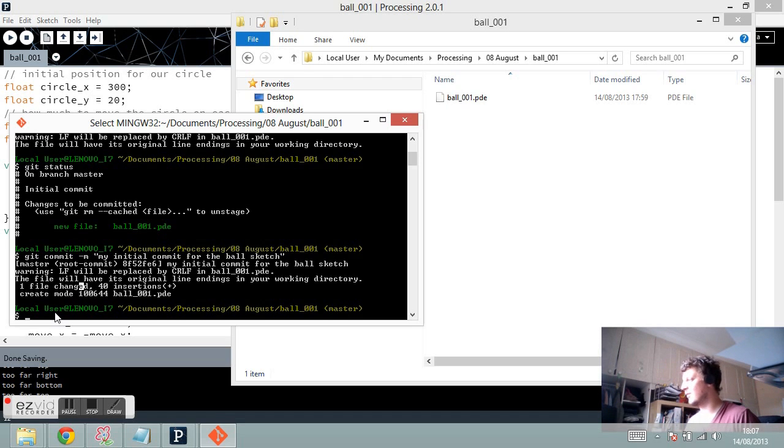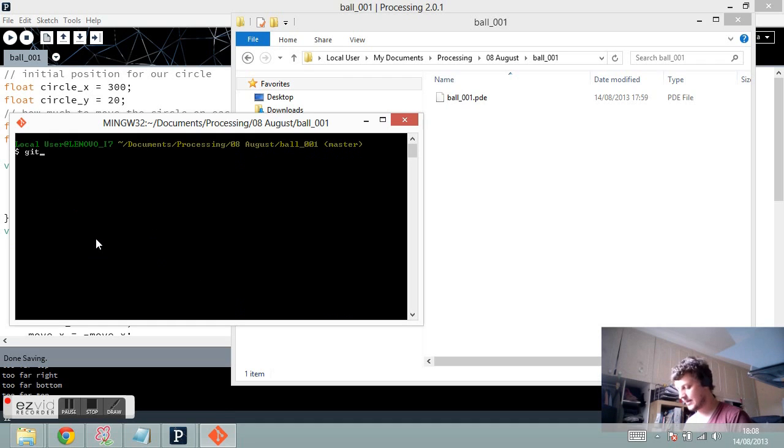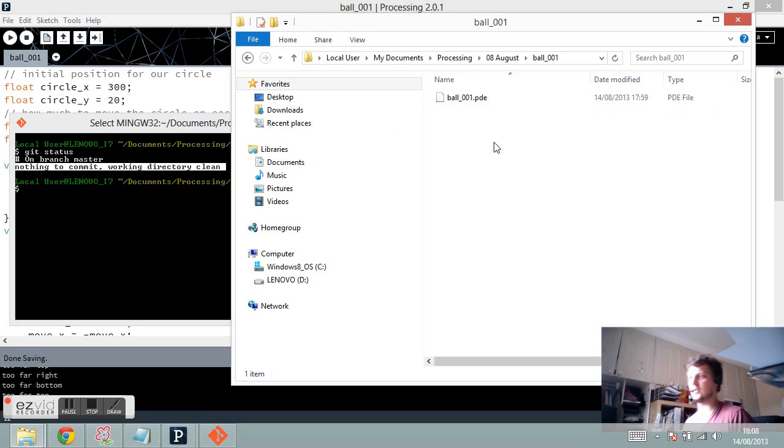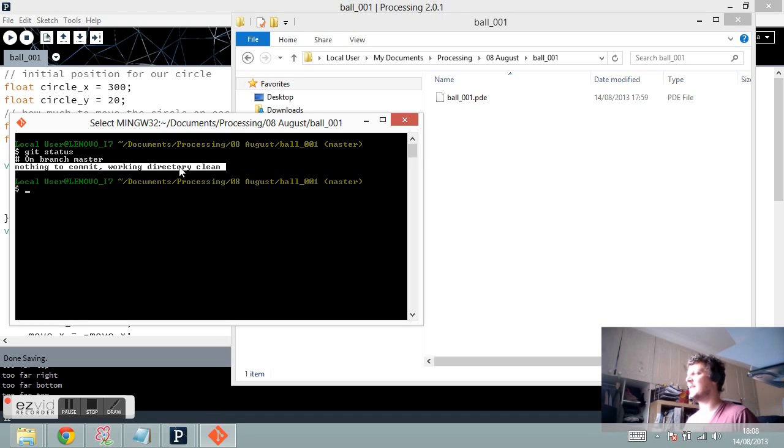So now if we type clear to clear the screen, and then git status, it tells us we are on branch master. Again, we knew that. And then it tells us nothing to commit, working directory clean. What does it mean? This is my working directory, and it's not empty, there is a file over there. So what does it mean? It means it's clean of changes, or clean of differences.